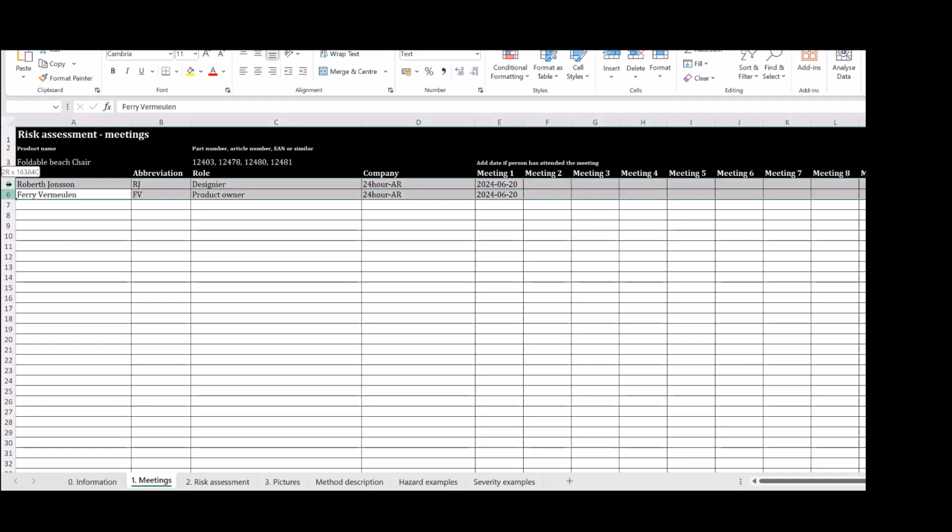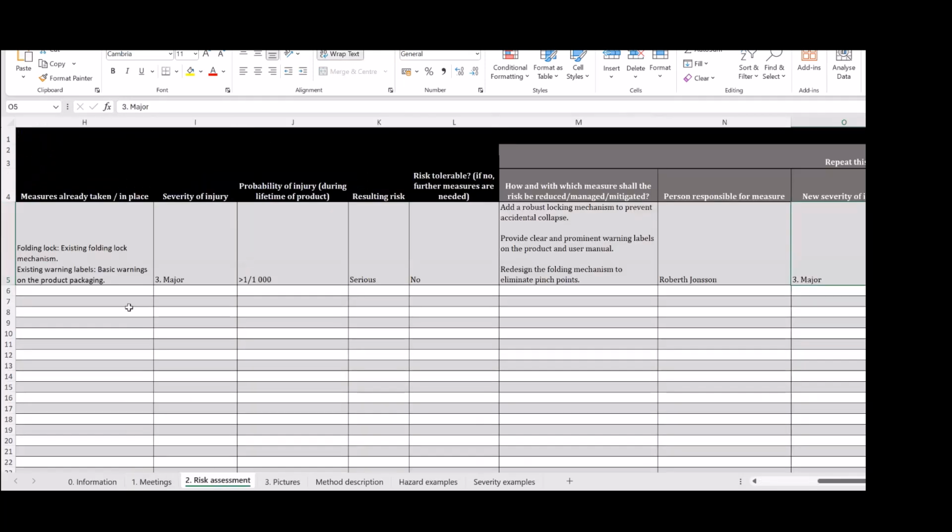Here we've drafted the meetings that we had, and then the most important part, the assessment of the product risks. So the measures that were already in place in the case of the chair was the folding lock. So there was already an existing folding lock mechanism. There also were some warning labels, very basic warnings on the product packaging. You can ask yourself, is that sufficient on the product packaging? I think the general opinion is that it's not, but that's a different discussion.